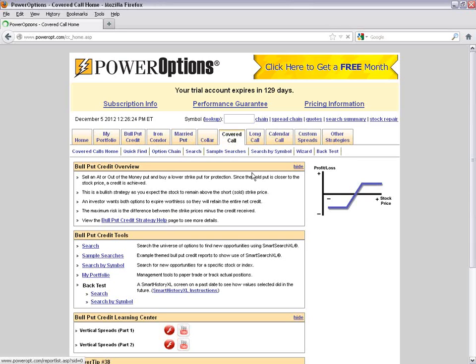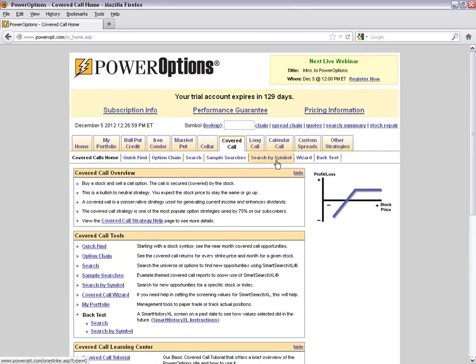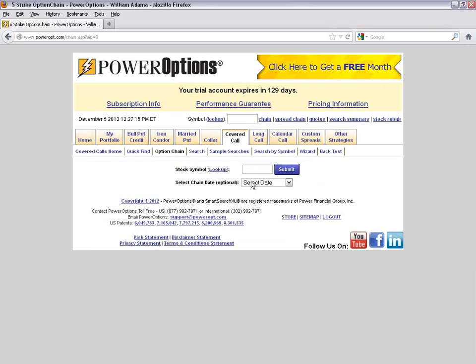Now, for covered call and naked put traders, there is a search by symbol tool, but for those of you doing covered calls and naked puts, I'm going to recommend that you use the option chain when you're looking to evaluate potential covered calls or naked puts one stock at a time. You already know the stock, you want to see the combinations. Let's click on option chain from the covered call menu and stick with COST for a moment.